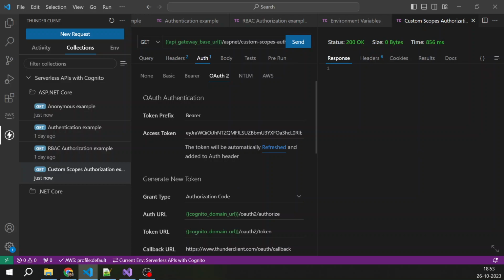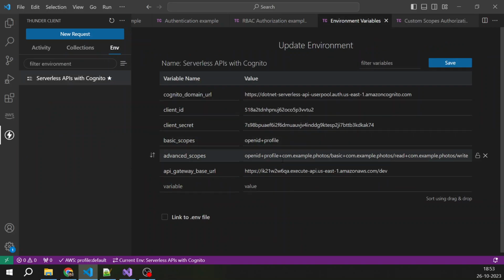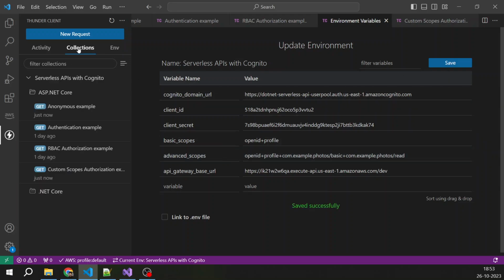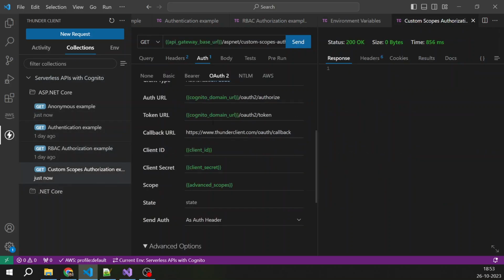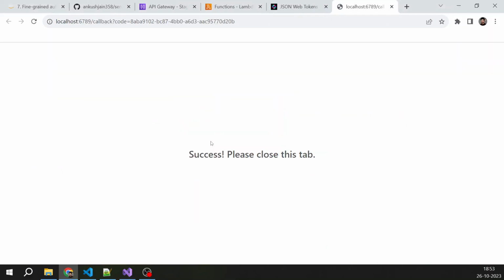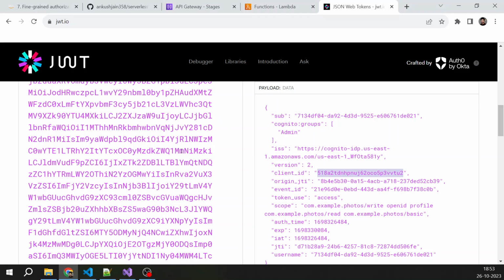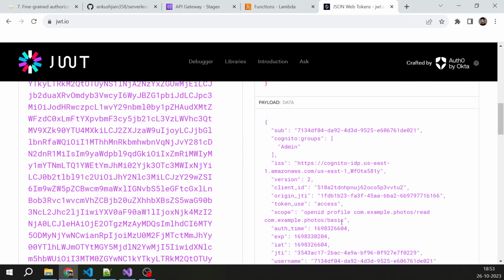Now let's do one thing. We are going here, and in the serverless API we are removing this write permission. Let's experiment with this and save it. Now go back to the collection, custom scopes, auth, generate token, open, and it will generate. Now we got this token. Let's analyze this token again. This time we just got read access but did not get a write scope. You can see this read and this basic but no write.